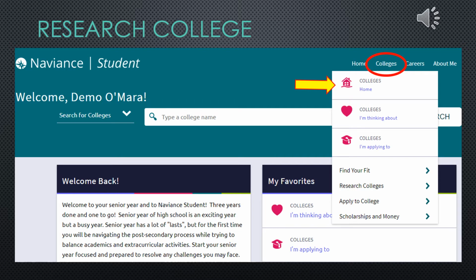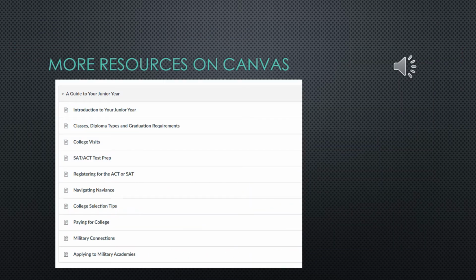First, go to the Naviance homepage, then click on Colleges in the top menu bar. Click on Colleges Home again, and that will take you to all of these resources. In addition to Naviance, we've compiled many other resources in your grade level Canvas course. From your junior course, go to Modules to find a guide to your junior year. This has various pages with important topics to help you in your exploration.